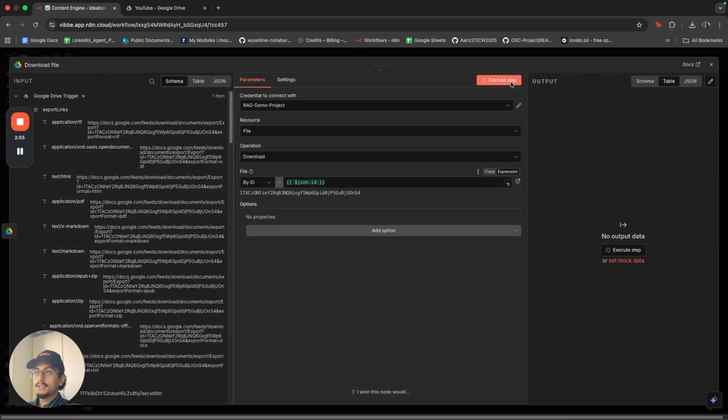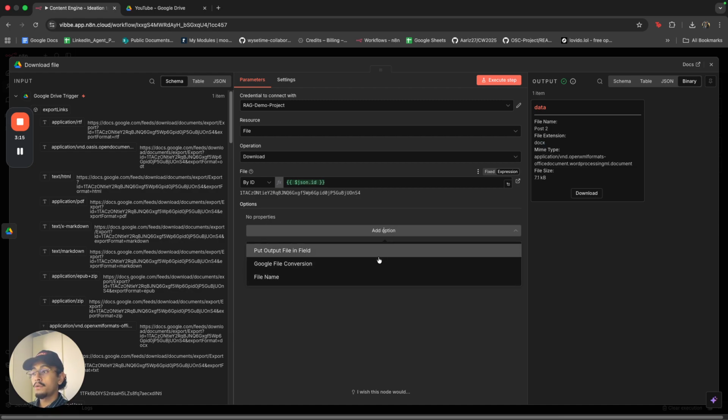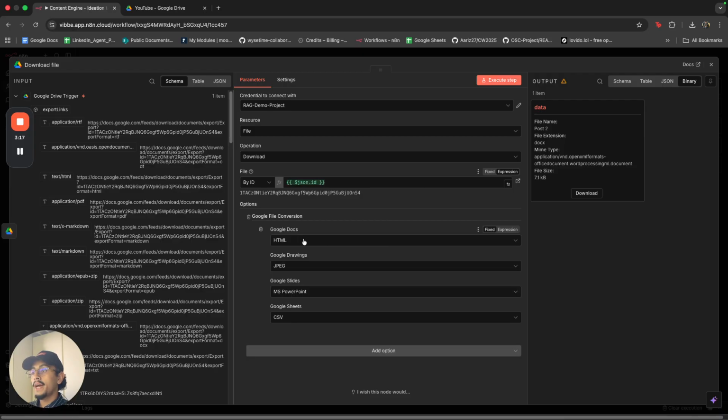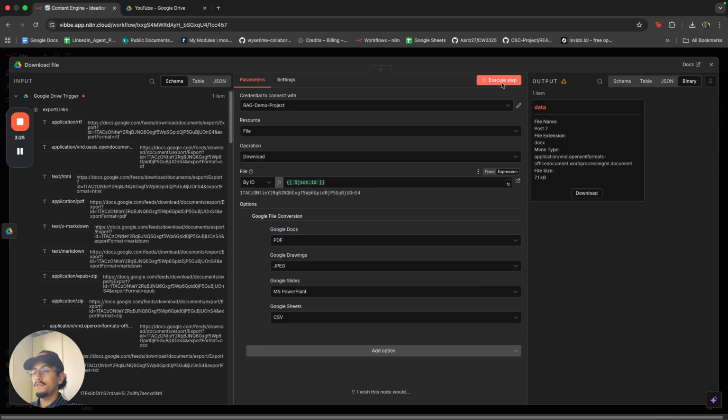Now, I'm going to run this, and there's going to be a problem here. The problem is that the file extension is docs, and we can't parse a docs file in n8n. Well, we can, but there are a lot of other ways we'd have to go about that with APIs and stuff. So a good option is to go to add option, Google File Conversion, add conversion, and just convert the Google Docs to a PDF. Now, if I execute this step, you see the file type is now PDF.